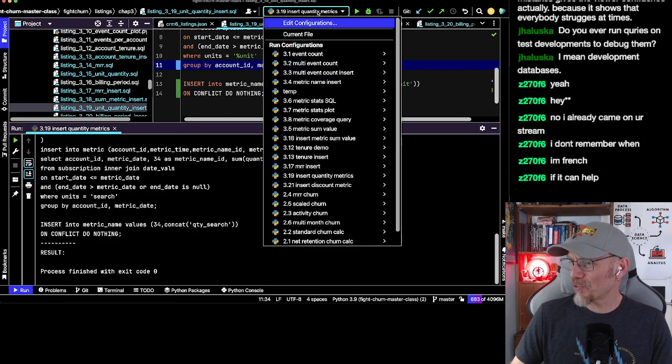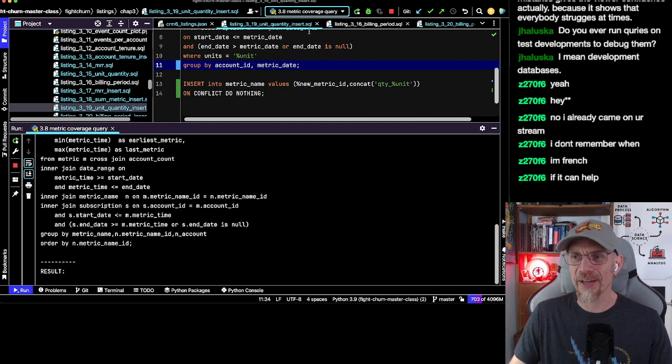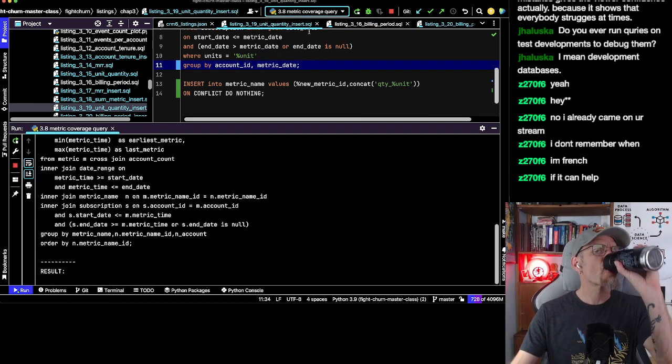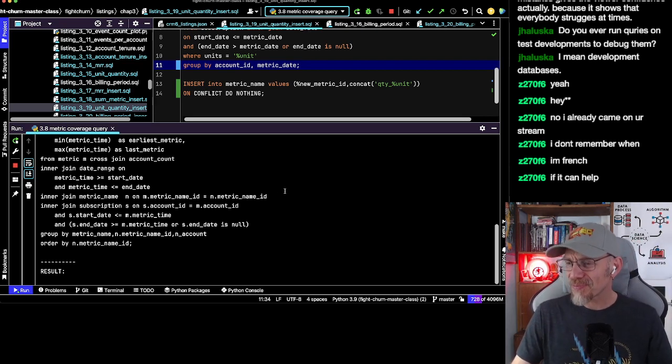Well, this supposedly said it works. So let's check by doing the favorite metric coverage query. And then we'll see if the users actually worked.